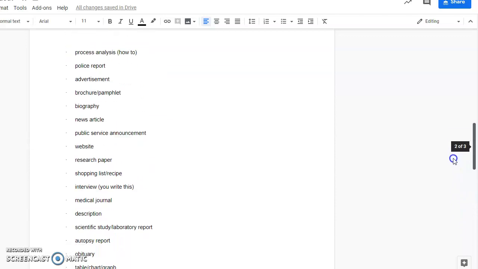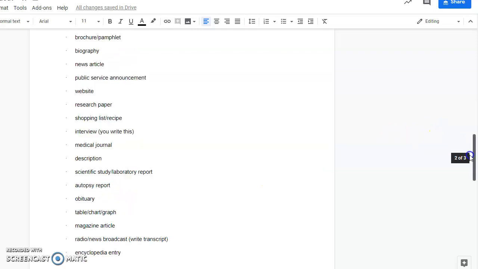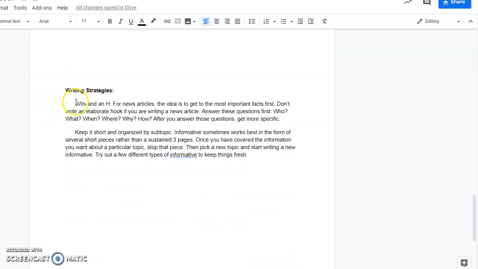A lot of times students will Google example websites or example medical journals, and then they can use that as a template for what they would include. Example autopsies. If you are writing news articles, make sure to remember the 5 W's and H. So answer all of the important questions first.